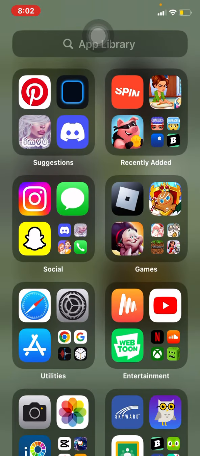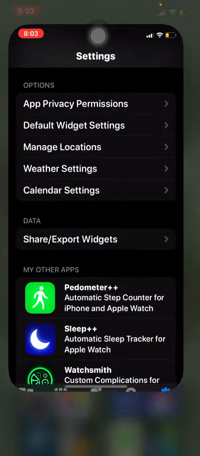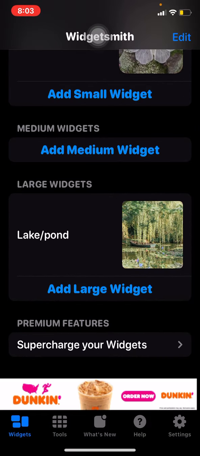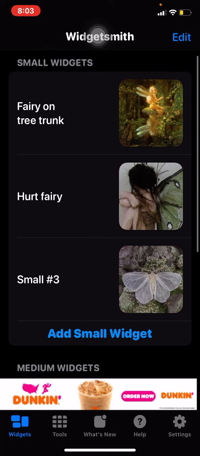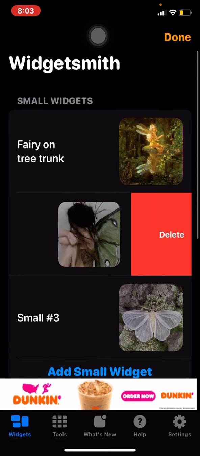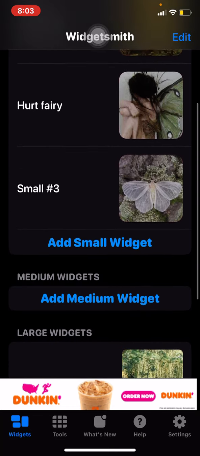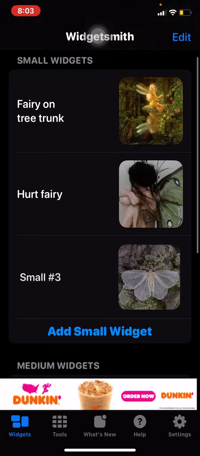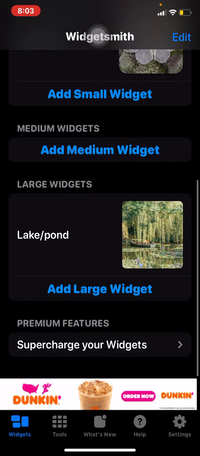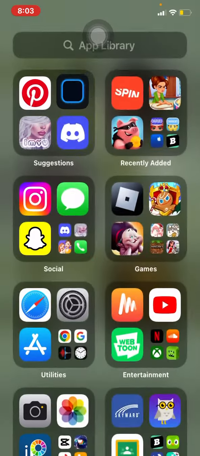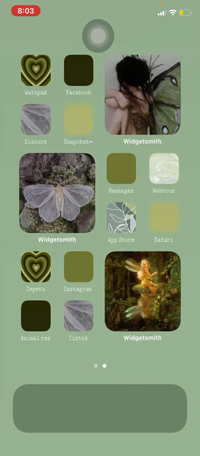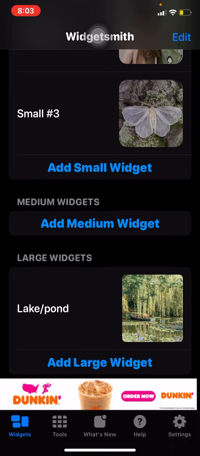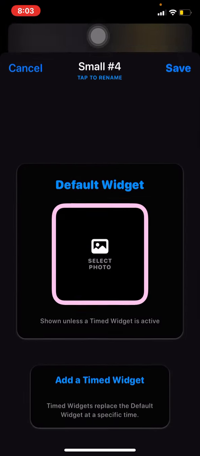The next step you're going to go to is back to the Widget Smith, and this is where I begin to tell you in detail how to make your Smiths look like this one over here. I mainly recommend the small and the large widgets because they make it look much better. The medium widget makes the pictures crop out, making it look smaller and stretched out. So I definitely do not recommend the medium one.